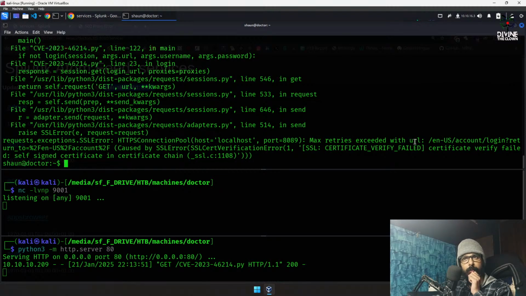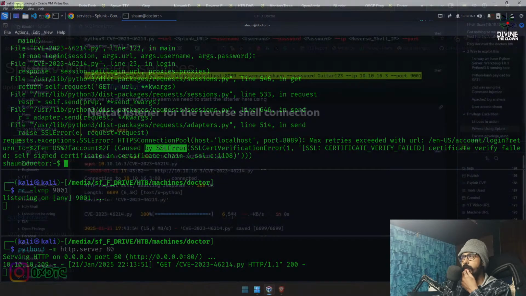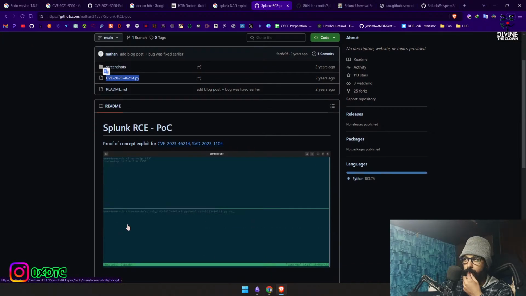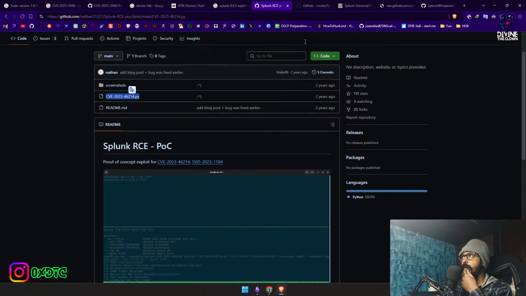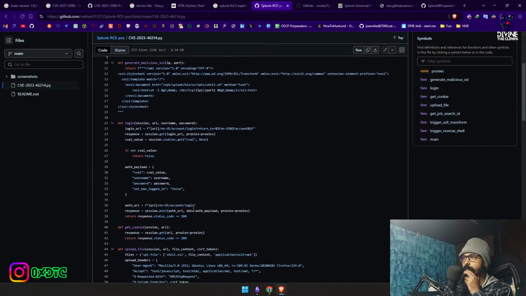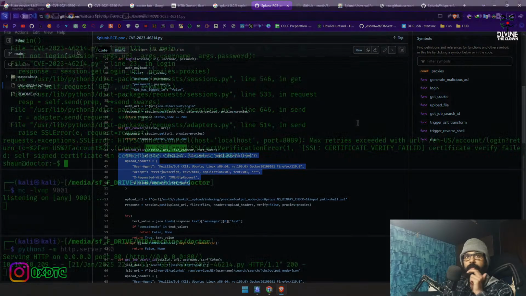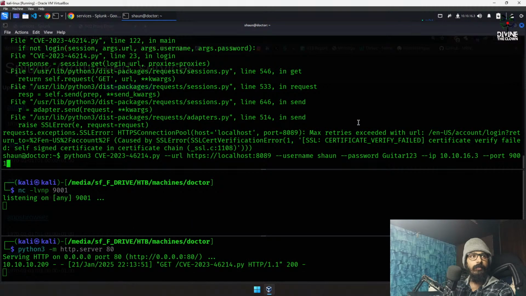Maximum retries exceeded with URL. Account login. Return, this is caused by an SSL error. SSL certification verification error. Okay, so I'm not sure if this person has the SSL related issue patched in this script. This Splunk token and stuff, I think that's the reason why it wasn't working.